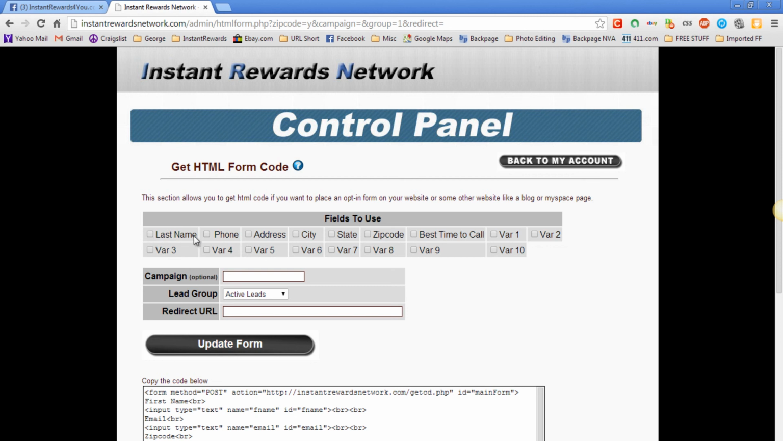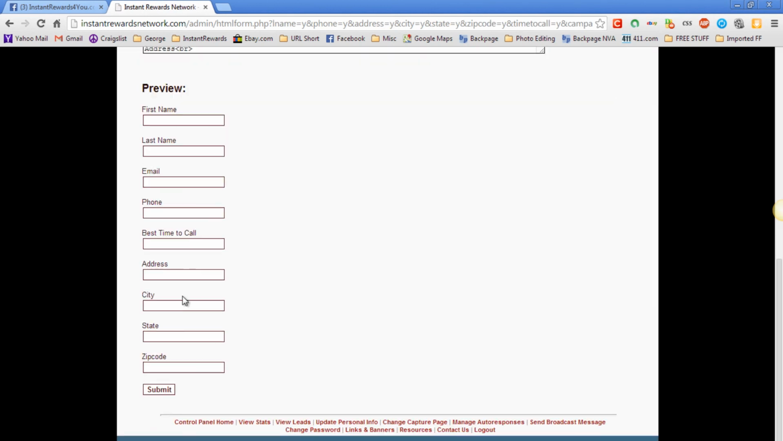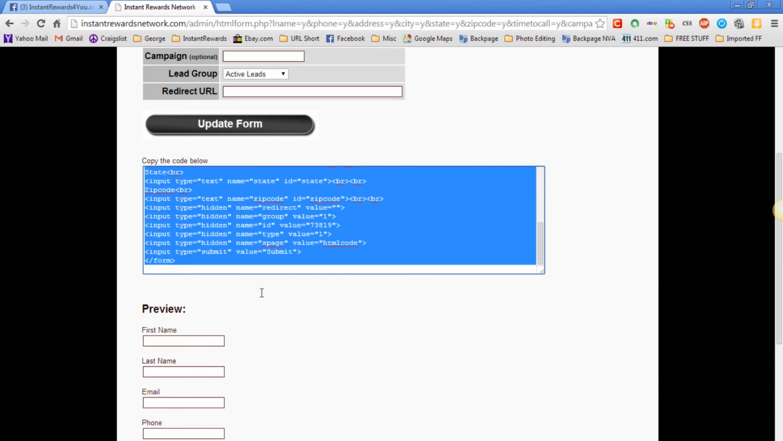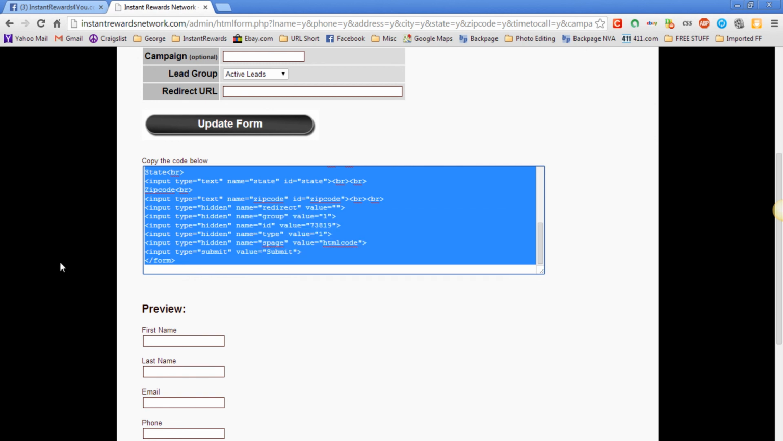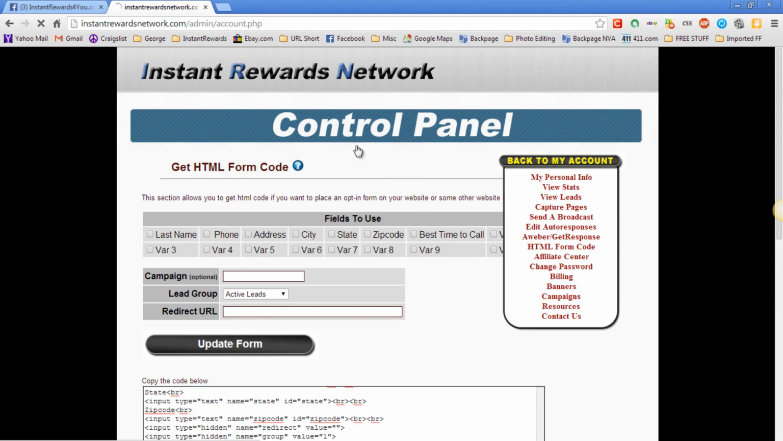So let's say, for instance, you want to capture their last name, their phone, their address, the city, state, zip, the best time to call them. Click update form. It'll give you all that information. You come here, you highlight all this, right click, copy or Control C, and then you go to your website or wherever you want to put the HTML code, and there you go.